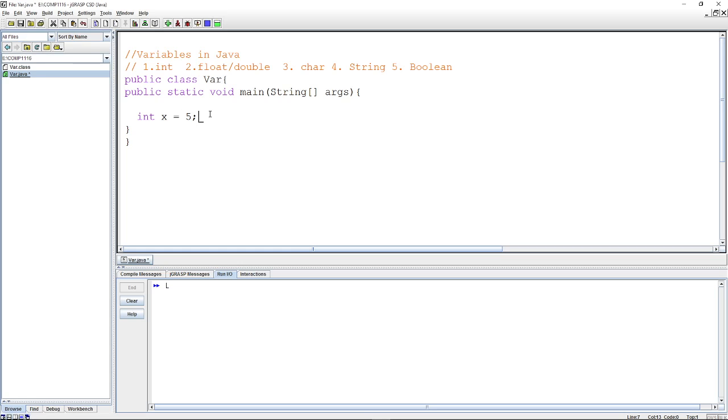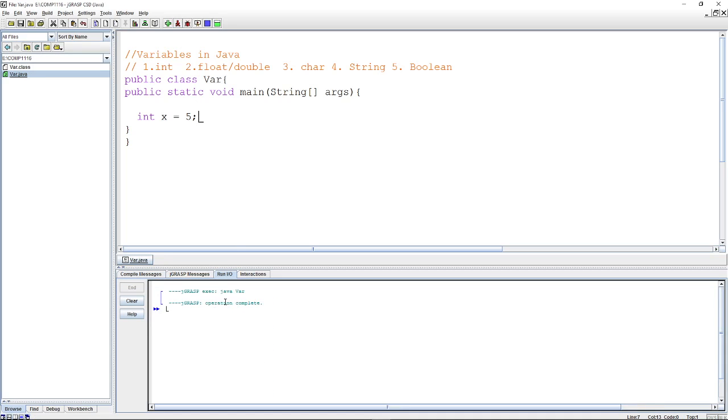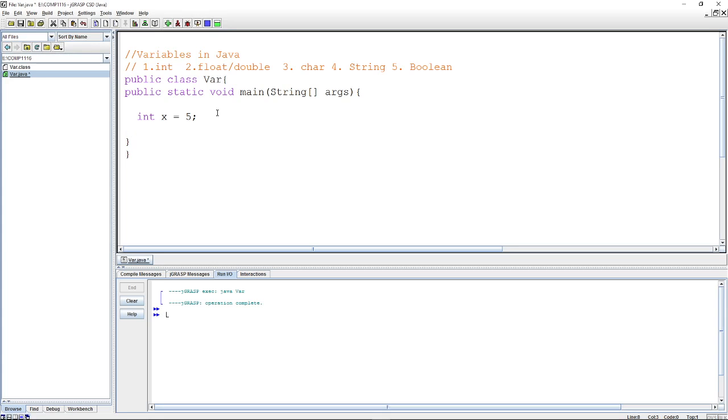Now this is a Java statement. Here is the type, the variable type. This is our variable name, and this is the value that will be stored in this variable. If I run this program, the program is completed, operation completed, but no output. Why? Because for the output we have the output statement, which is System.out.println, and it ends with a semicolon.